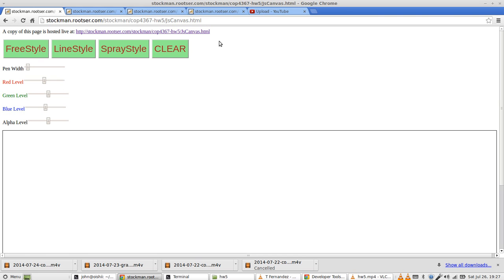First of all, you can see we got rid of the random color buttons, and we put in some sliders that let the user select the color level. So I'm going to go with red for the first function. Now the freestyle, we saw that in class. The only change you can see is that we added some opacity to the color, so you got a little see-through effect there.